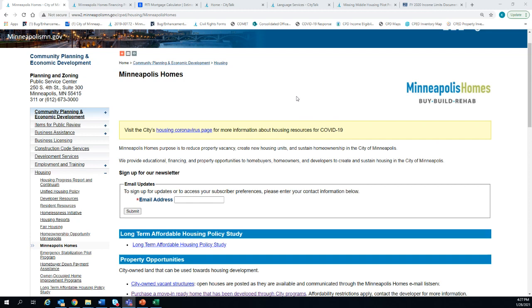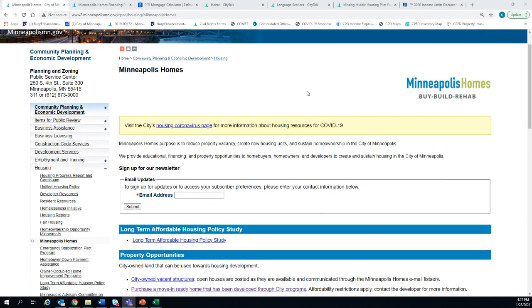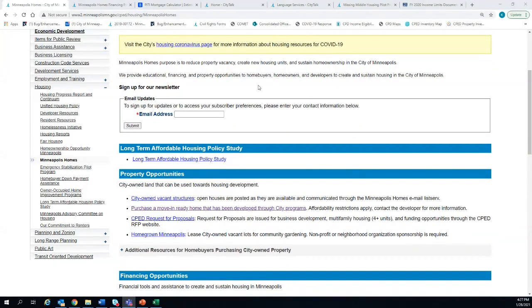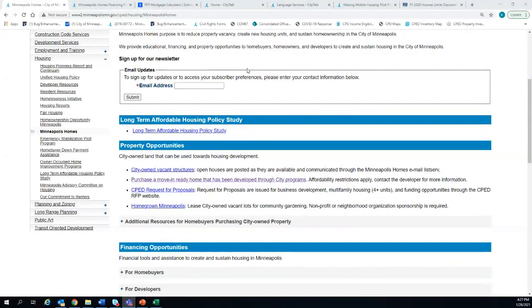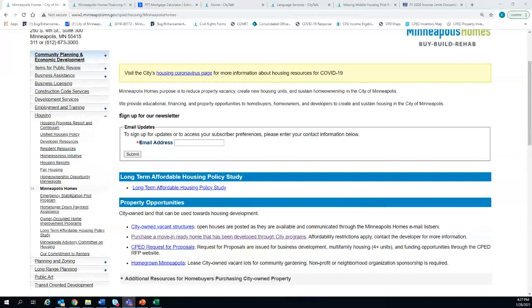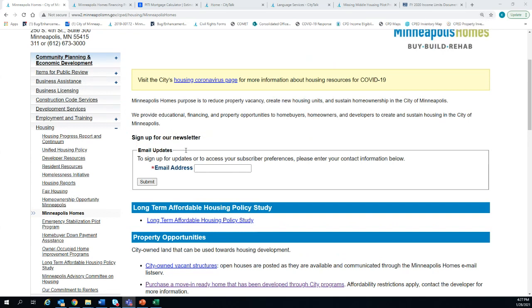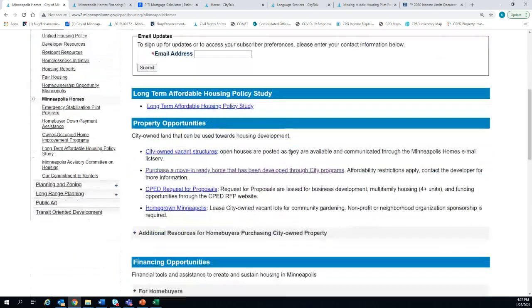So this is our Minneapolis Homes webpage. If you had clicked that minneapolishomes.org link, it would have taken you to this page. On this page, we have a number of different links. The first thing I want to point out is this newsletter right here. If you have not signed up for the newsletter, please do so here.